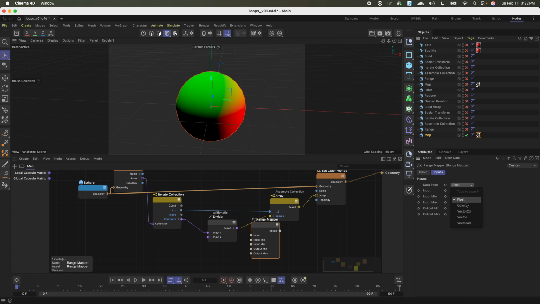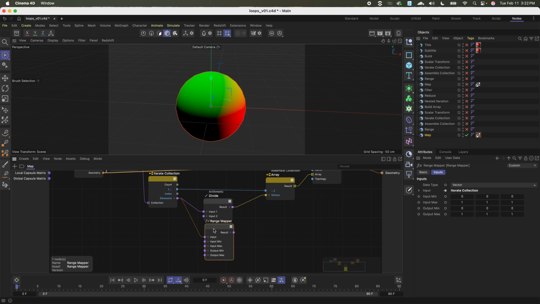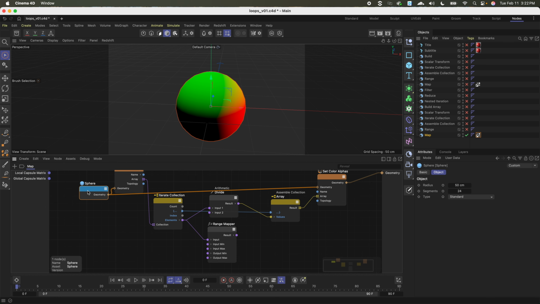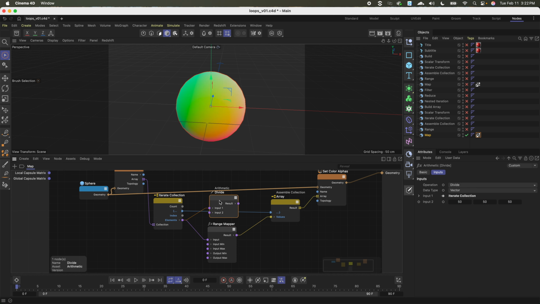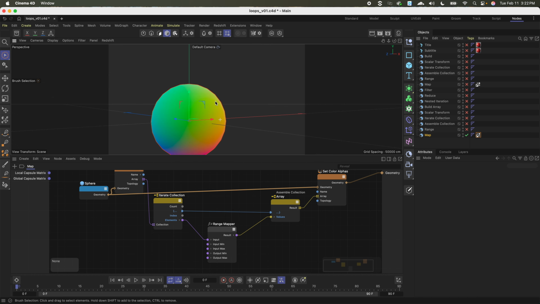And the range mapper can accept floats or vectors. It takes in an input value and then an expected range for values. So with a sphere that's 50 centimeters in radius, I would expect minus 50, minus 50, minus 50 to 50, 50, 50. And then I can map my output like this. And now we get what we expect.